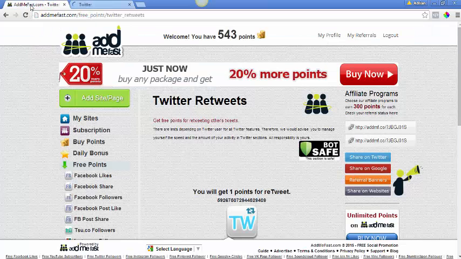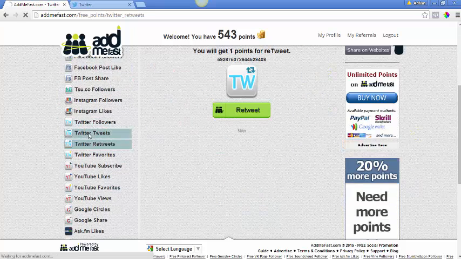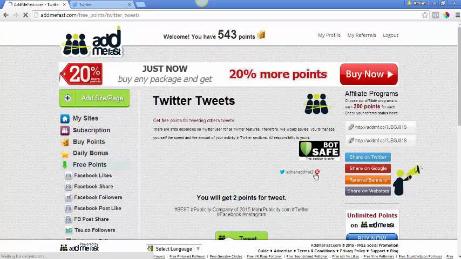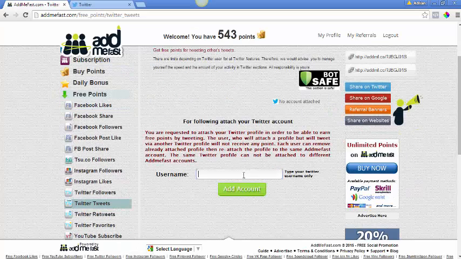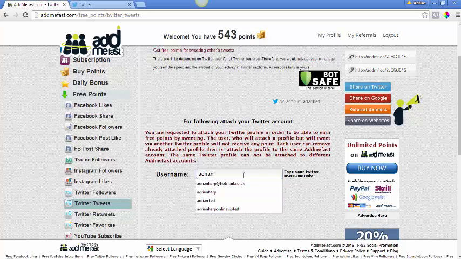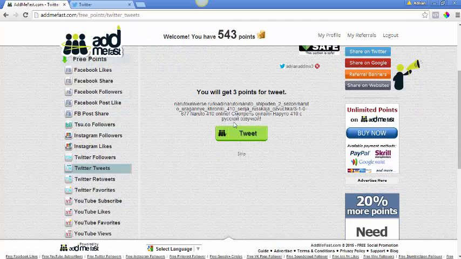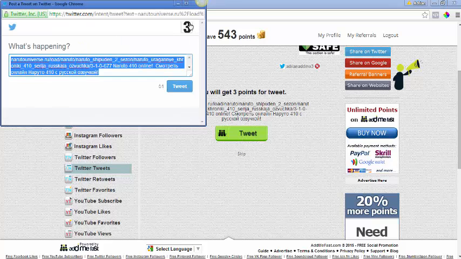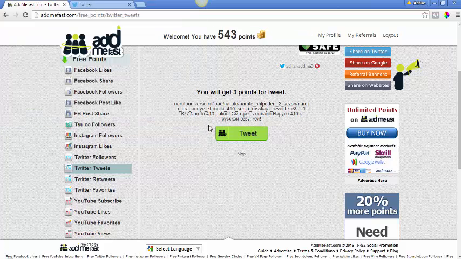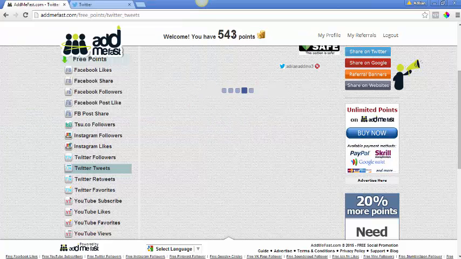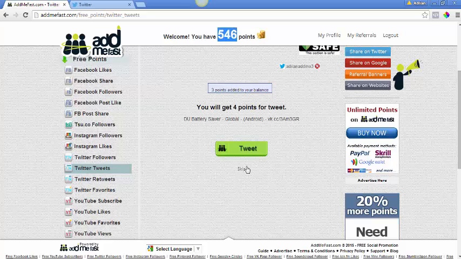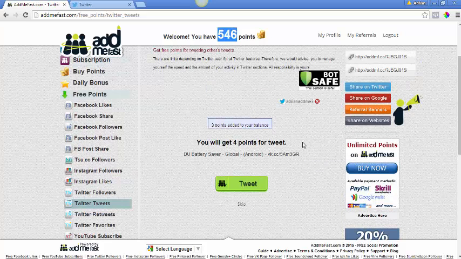go back to AdMeFast and straight to Twitter tweets. Again, this is on account 2 and it should be 3 now, so we'll delete that and go on to account number 3, which we're now on, and then carry on again. We'll tweet that. It shows up here which account you're on, so we'll tweet that, and that should add to our total at the top. And that's just about it.